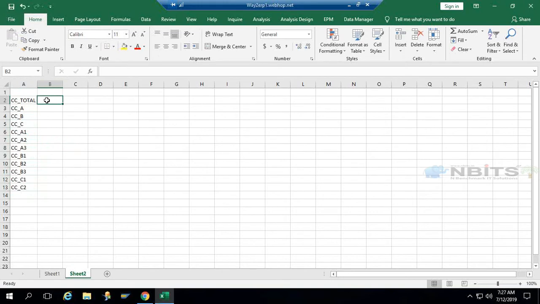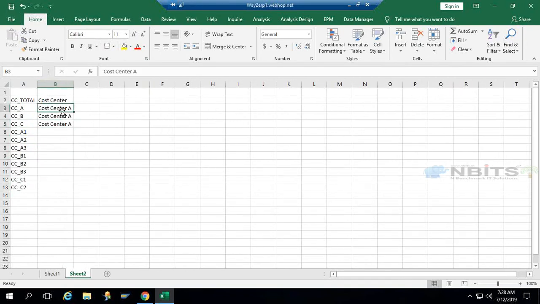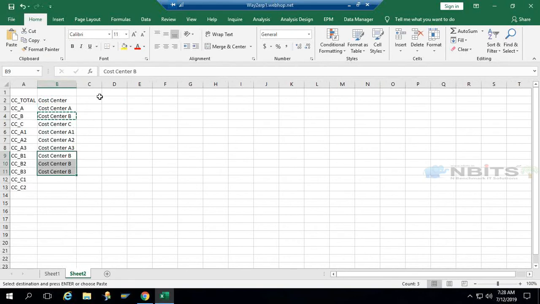And what is the description? Cost center, cost center A, this is B, this is C. This is A1, this is A2, this is A3. We are just maintaining master data in this file, and copy-pasting. Okay.